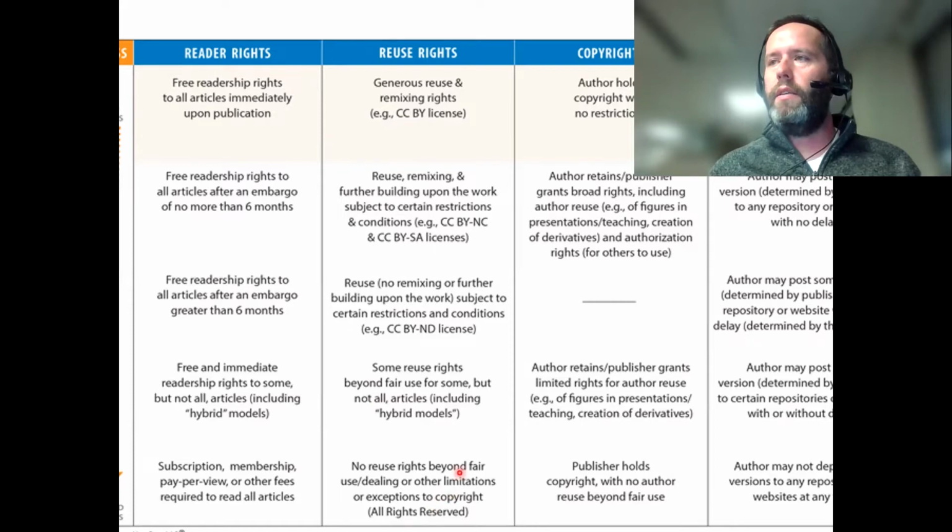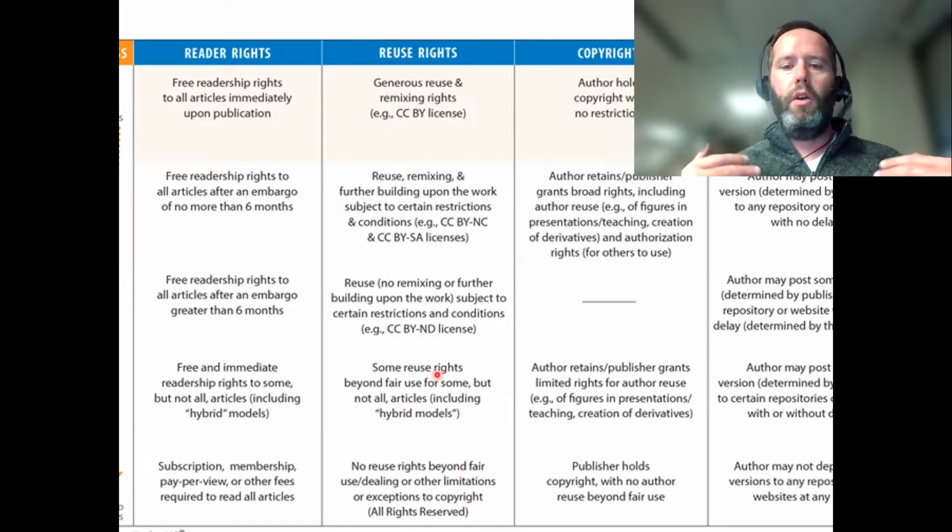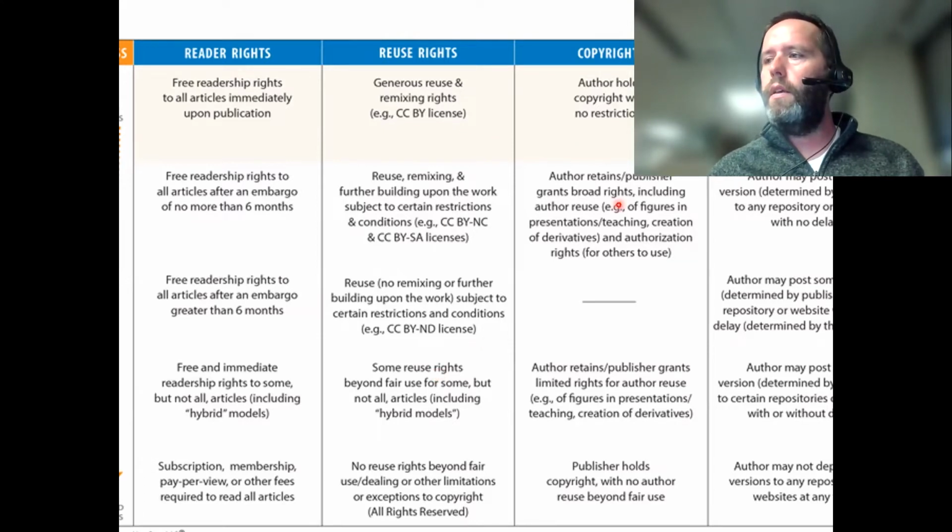And then similarly, we've got how can it be reused, remixed, who is allowed to do it? And then what are you as an author giving away under a particular license that you sign for your work? And are you allowed to post it? So most restrictive, publisher holds copyright with no author reuse beyond fair use, all the way up to things like author retains and grants to the publisher rights to publish and reuse. So the author retains the copyright, but is granting the publisher the right to make copies and disseminate that work. And then all the way up to no restrictions.